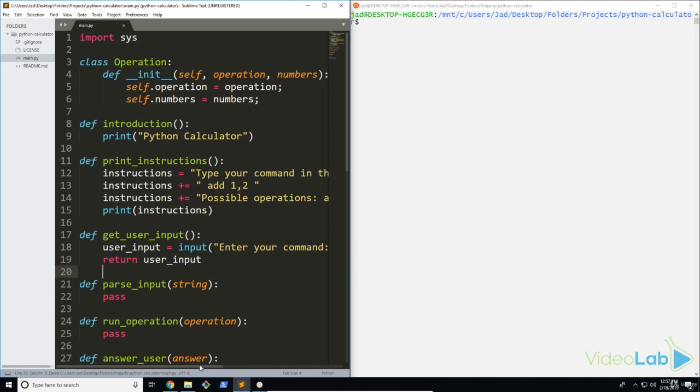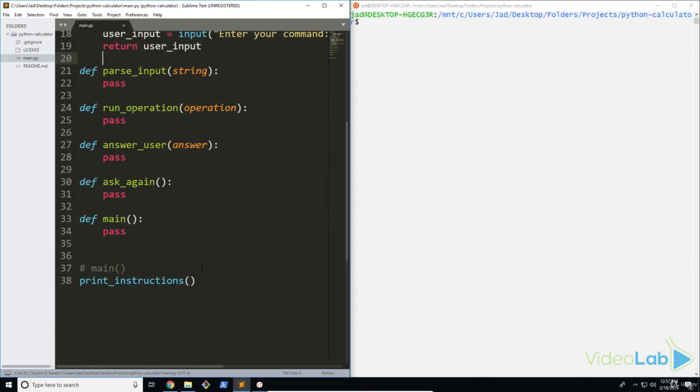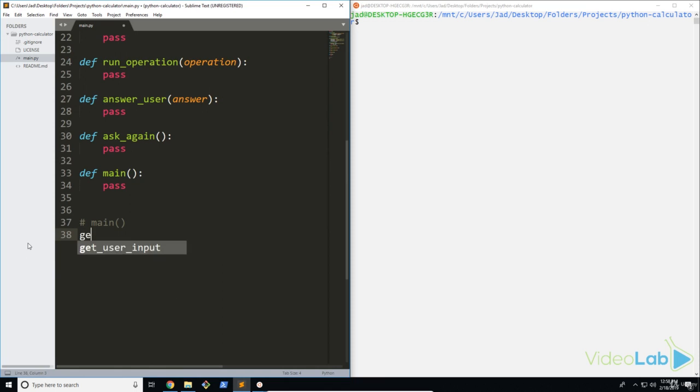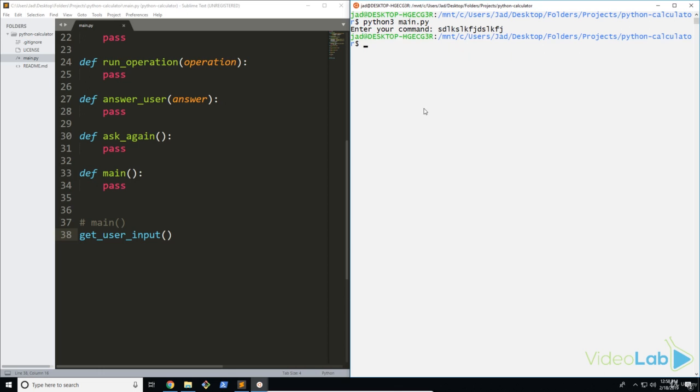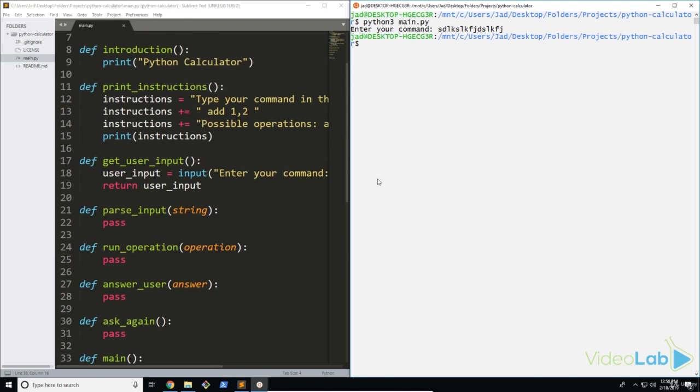There we go. So let's go ahead and test if this works. I'm going to remove this and say get user input. Now I'm going to go ahead and run my program. So it says here enter your command. We can just type in whatever we want for now. We enter it and it quits the program, which is exactly how it's supposed to work.